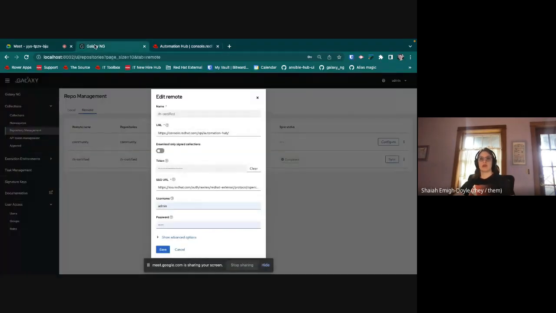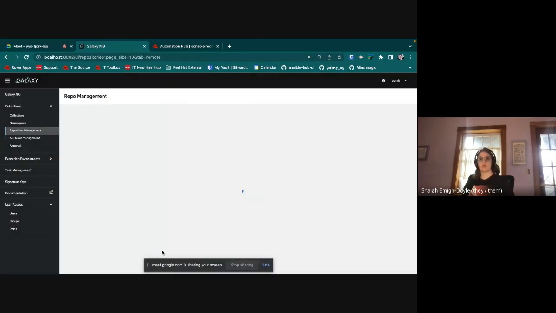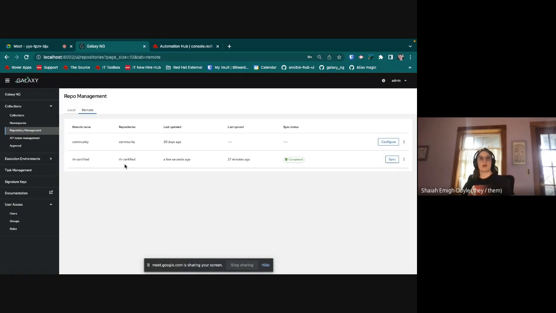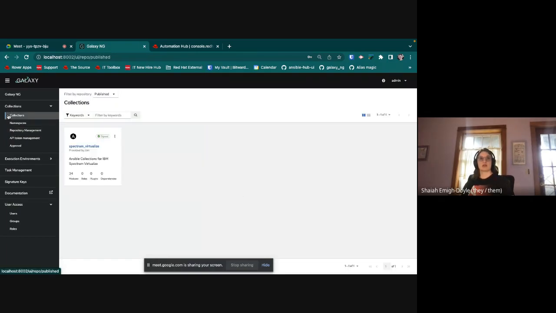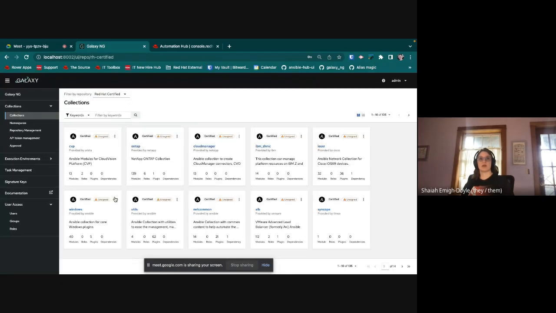And then paste that into the token block. We'll get rid of these. Save it and then click sync. And because I've already done that, I can go into collections, filter by the Red Hat certified repository, and here are all the collections that are synced from console.redhat.com. So that's it for the collections.